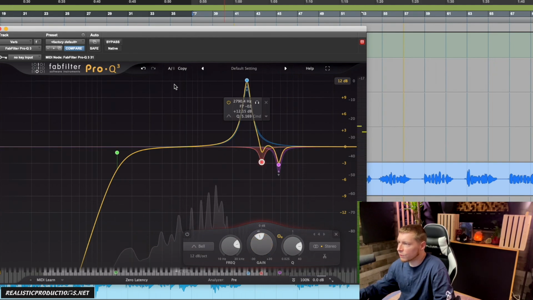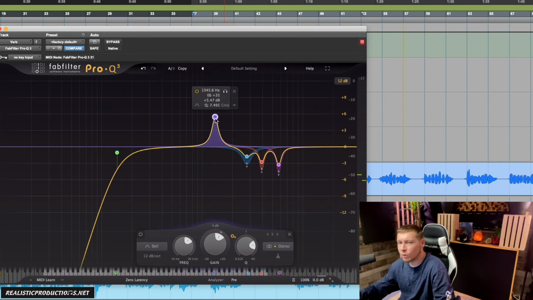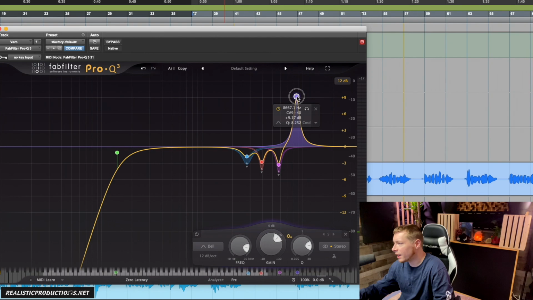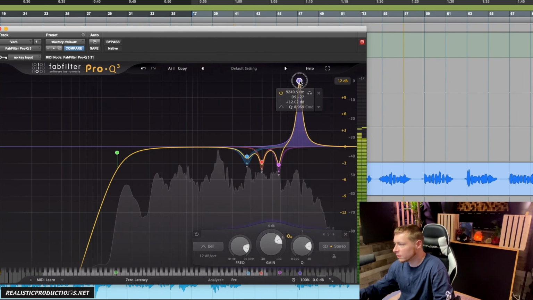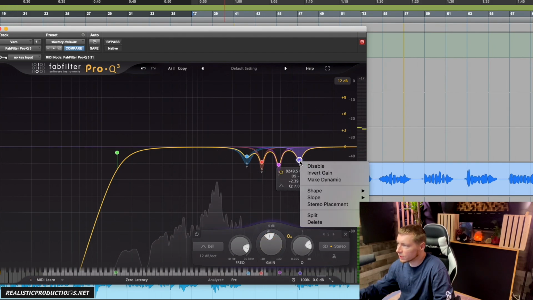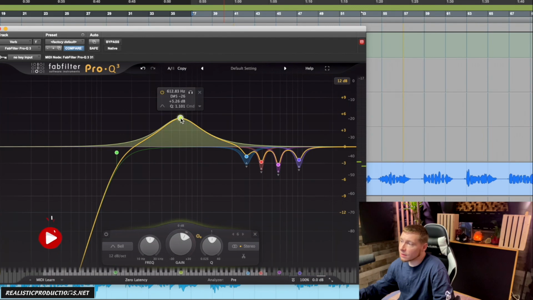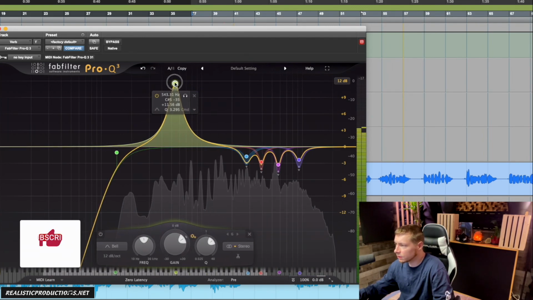I'm sure a lot of you are already familiar with the technique that I'm doing, where I'm just boosting and sweeping around till I find the frequency that I don't like, and then I'm removing it. Yep, and I'll just reduce that one. And then the last thing I'm going to do here is scope around for some muddiness.